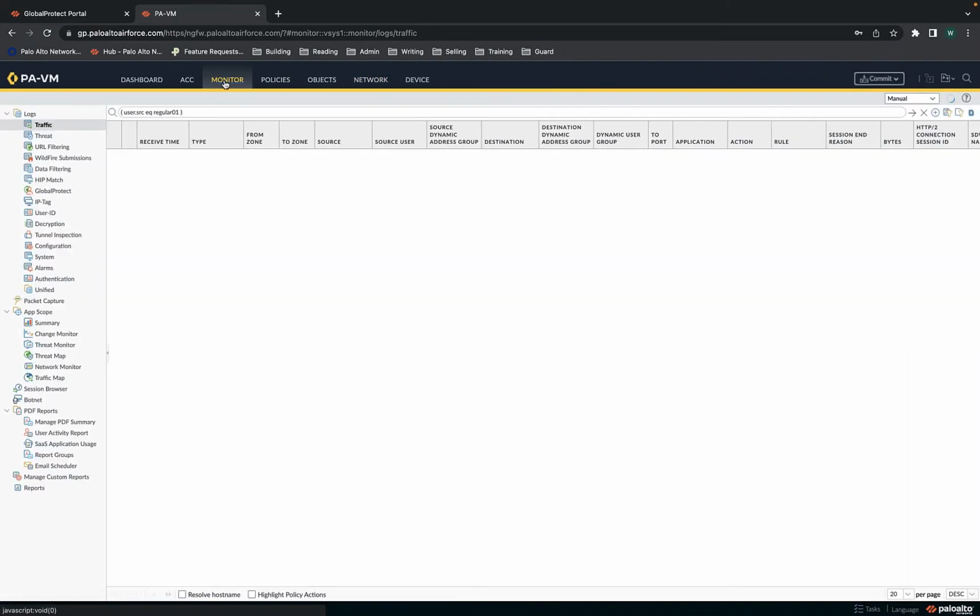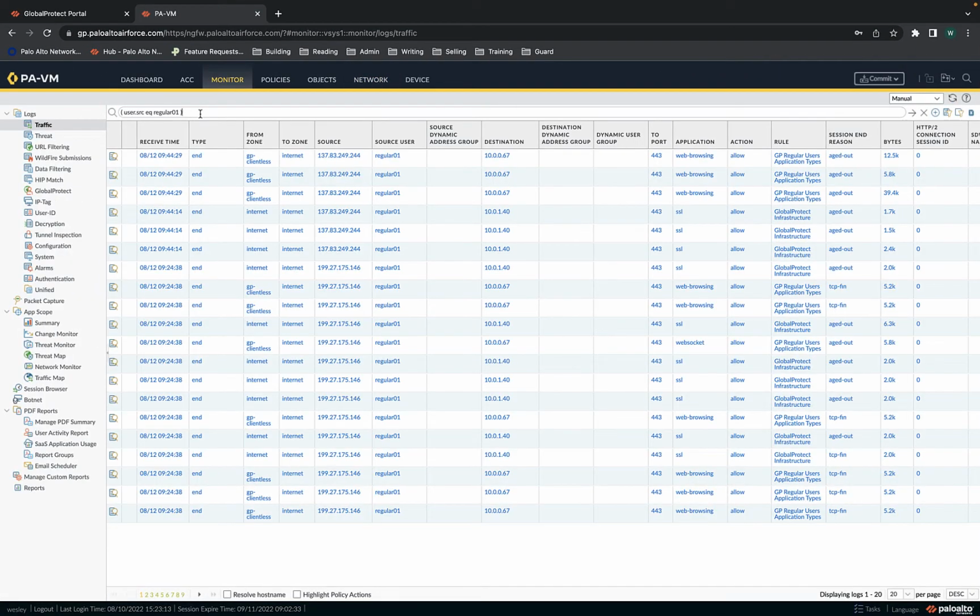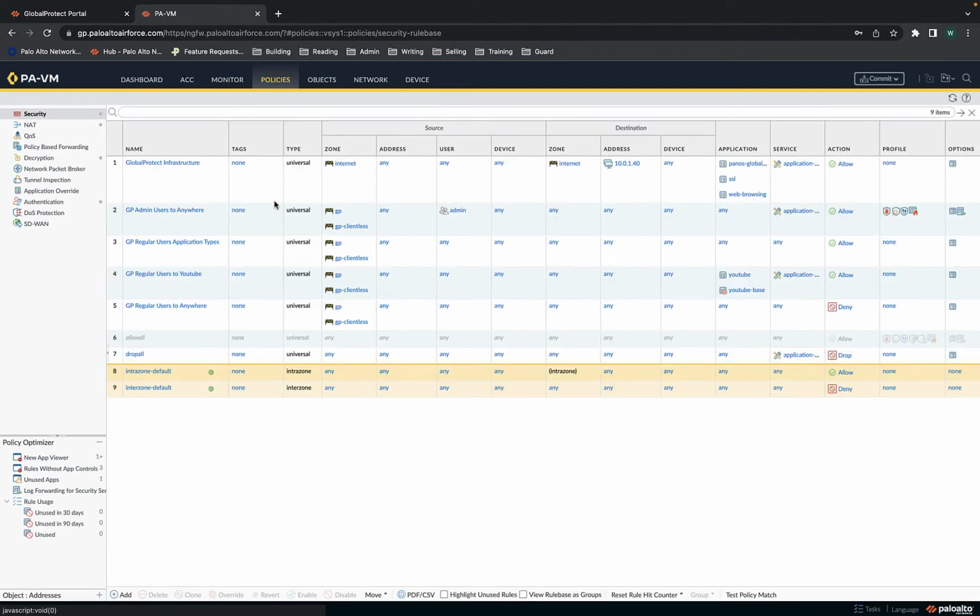So if I go back to monitor and I monitor regular user 01, you can see what this looks like in the traffic logs. So you can see I have a rule for GlobalProtect infrastructure. Let me actually show you these rules before we go to monitor. So GlobalProtect infrastructure is where I allow anyone to access my GlobalProtect interface, which is at 10.0.140, using the GlobalProtect application, SSL, or web browsing. And I allow that from anywhere within the internet.